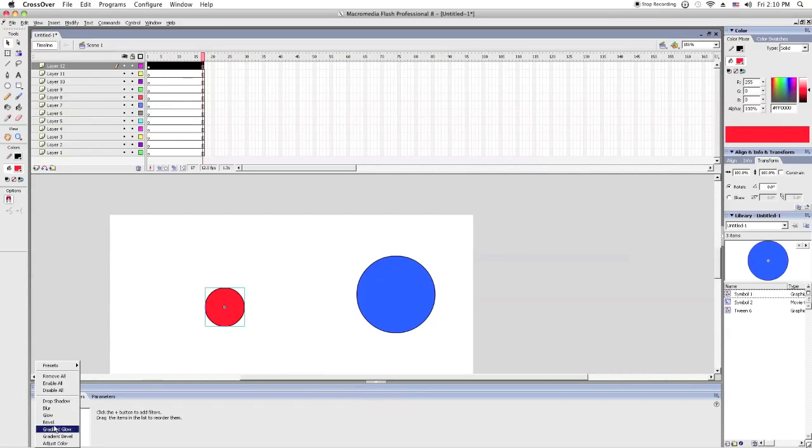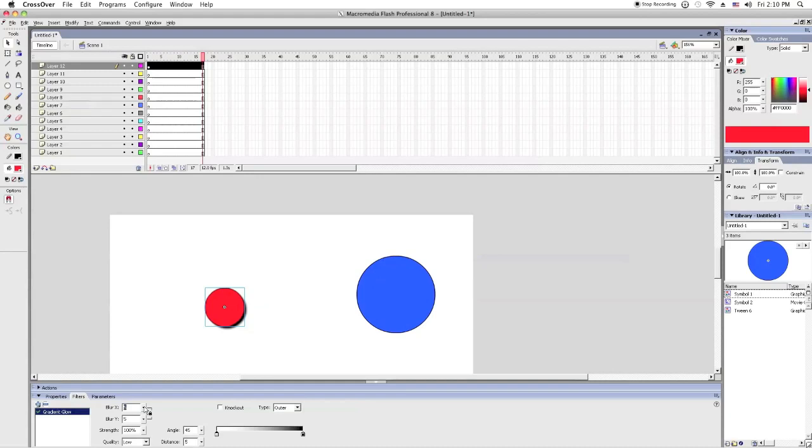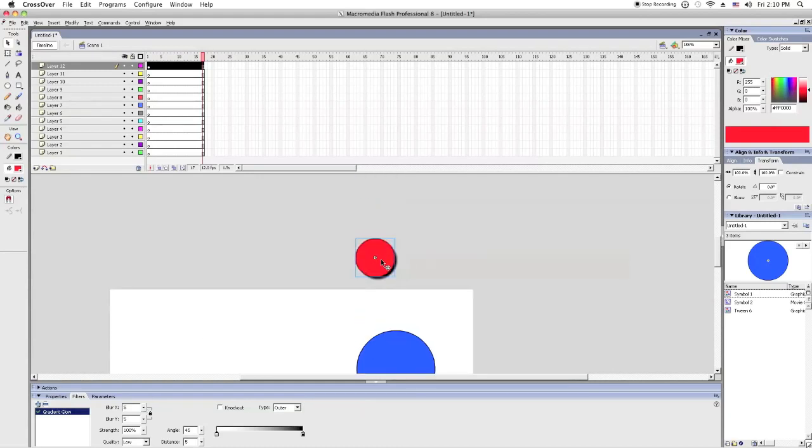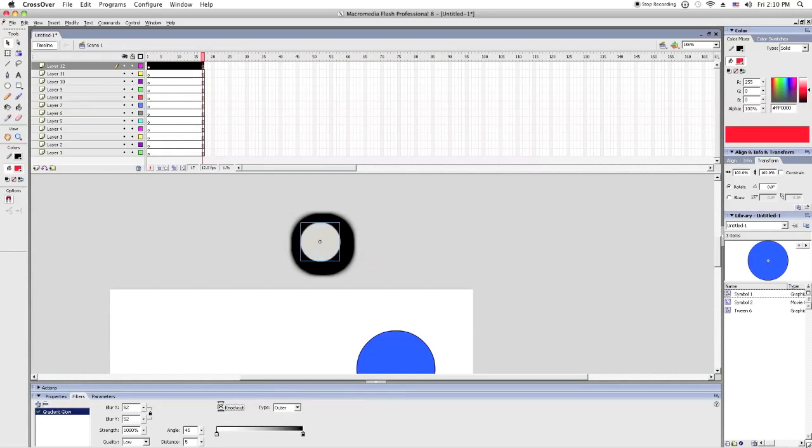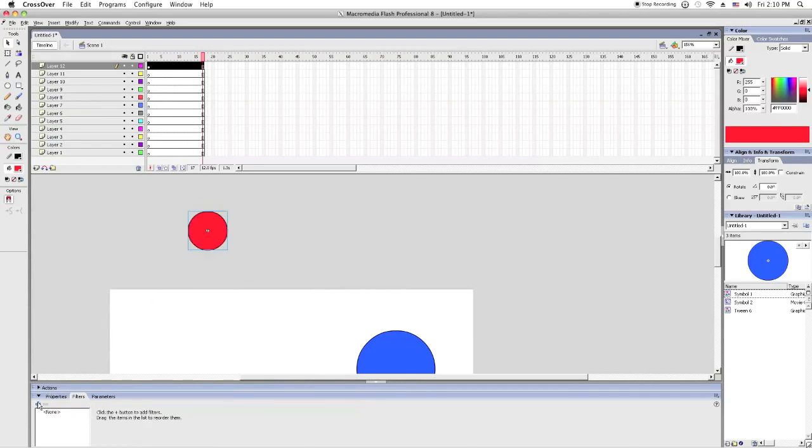Well, now there's gradient glow, which is a kind of weird glow. See, it's kind of weird, no idea really. I never do use it. Now, there's inner glow, outer glow, but full, which is where it does both inner and outer glows. And gradient bevel.